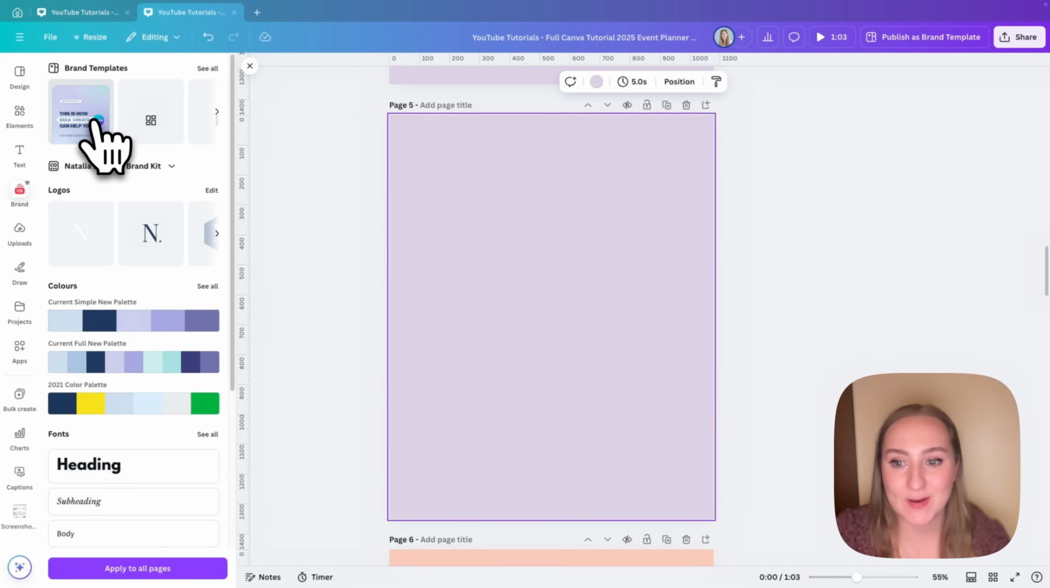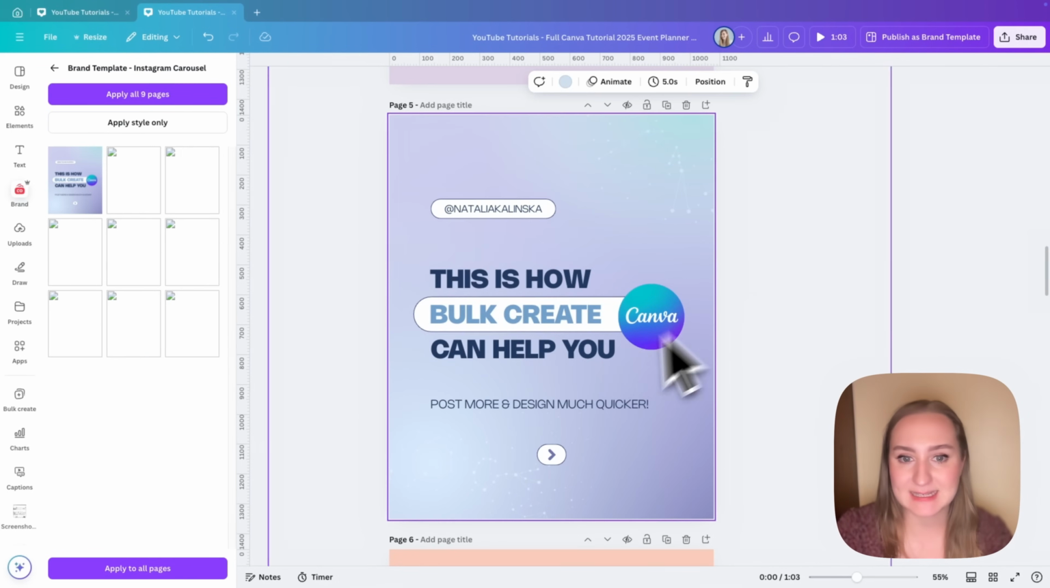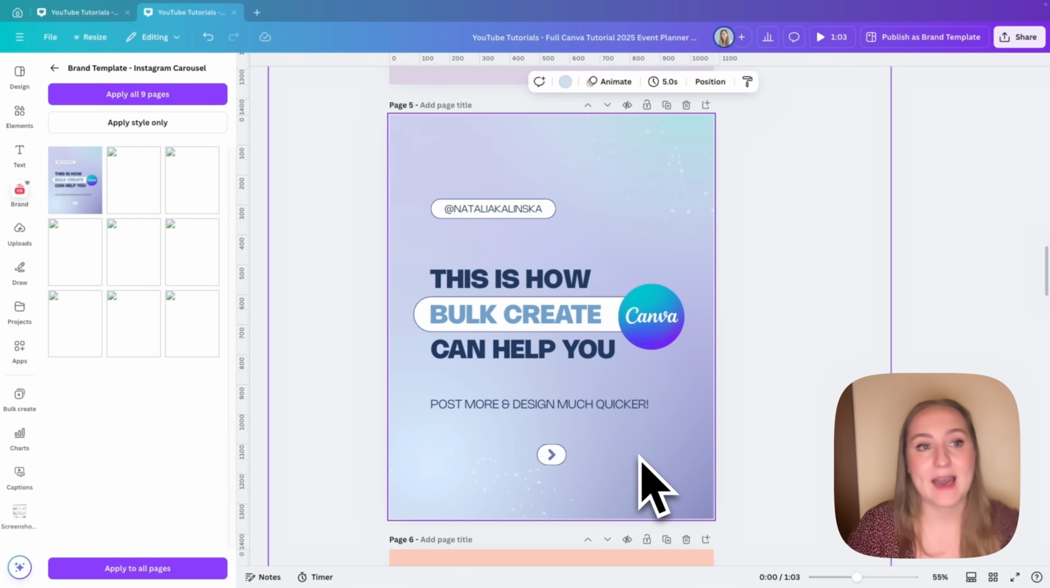Same goes for brand templates. Say I want to very quickly design one of my carousels. I actually have multiple different brand templates saved for my own brand, so that I can just jump in here and actually quickly apply this style, and I can just change the text, and this is me sorted. So this is how incredible Canva Pro is.